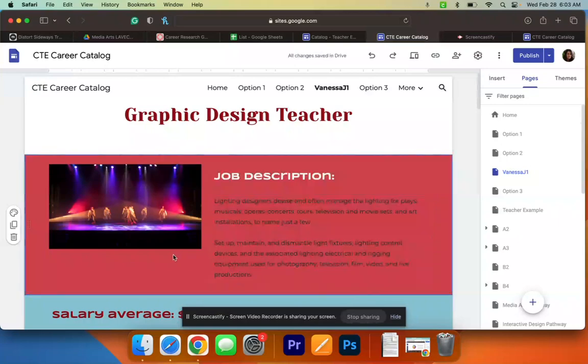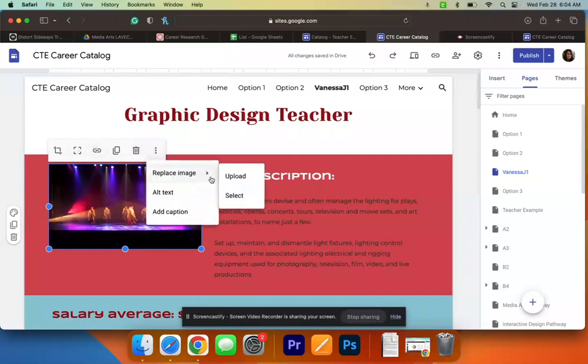Then one of the things you do need to do is have pictures that make sense for your particular career. So you do have to pick out some of your own pictures, and you can do this a couple of different ways. There are some pictures already in there that are not particularly great because they're just from the template. But you can click on a picture and you'll get this little bar that pops up above. If you hit the three little dots, you can choose replace image.